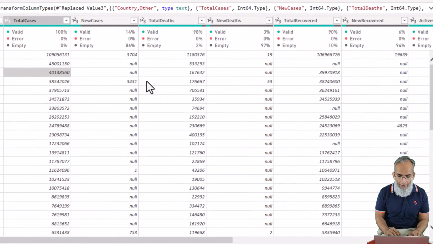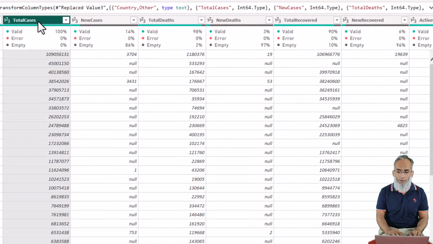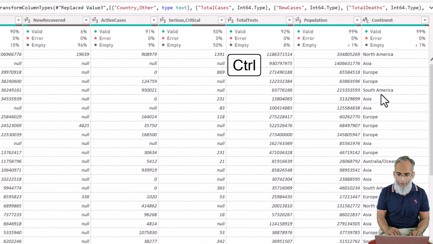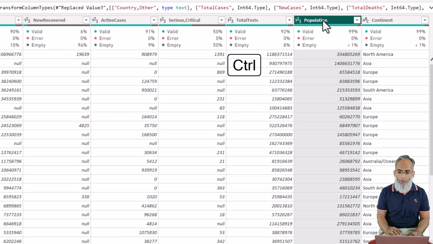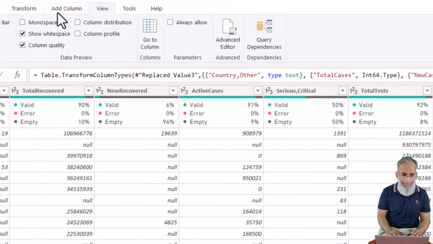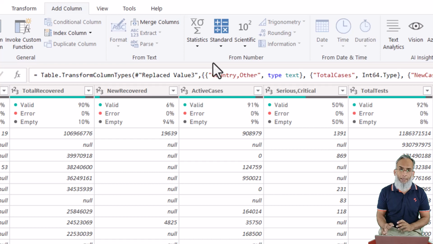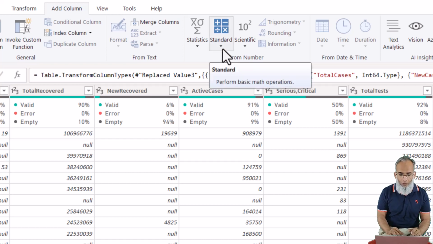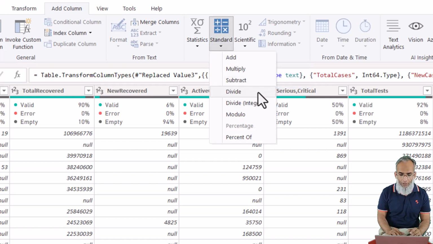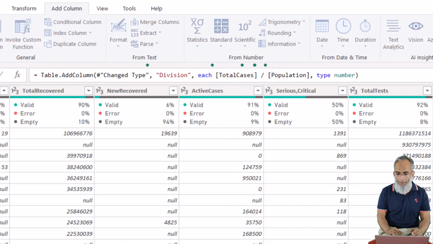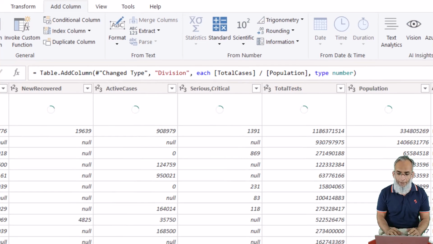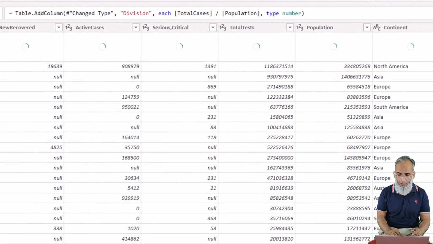So for doing this, I'm going to click first the total cases and then I'm going to click the population. You will have to press the Ctrl key before selecting the second column, and go to add column, because we want to add another column for calculation. Go to standard and you can press divide. So it will add another column and divide total cases by population of each country.